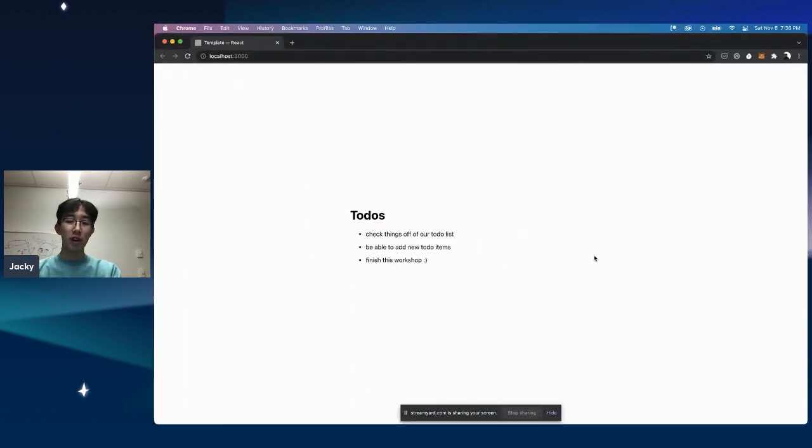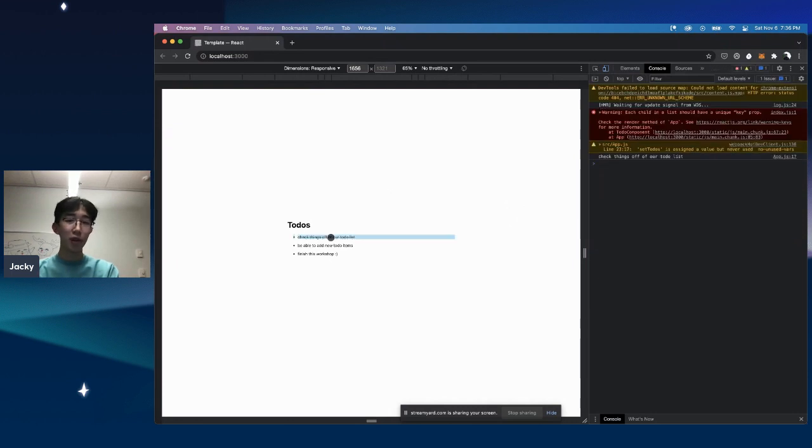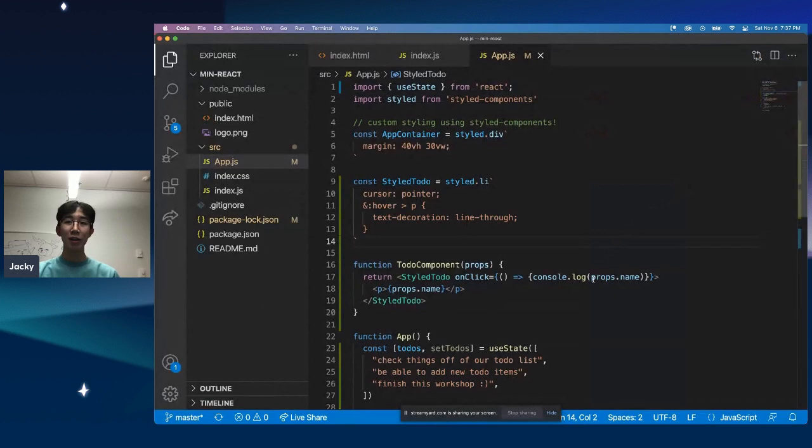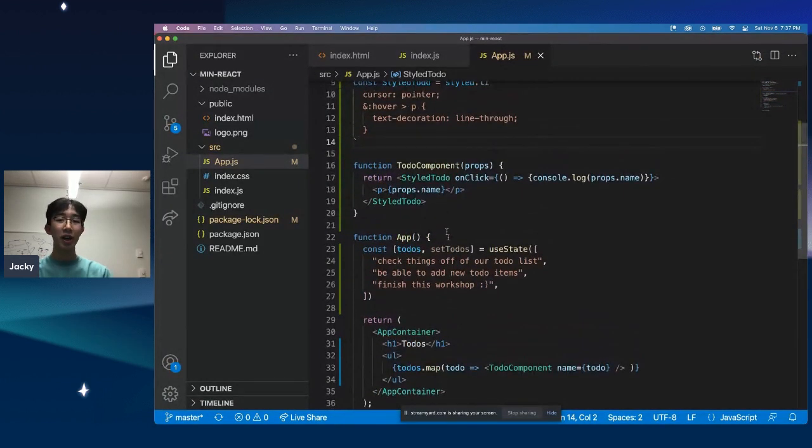So if we open up by going to F12, we open up our browser, we refresh, click a button, it'll basically print out every single time we click an item, which is pretty neat. But that doesn't actually accomplish the goal of what we want, of actually deleting things off of our to-do list. So the way we do that is we have to essentially find a way to modify this to-do state.